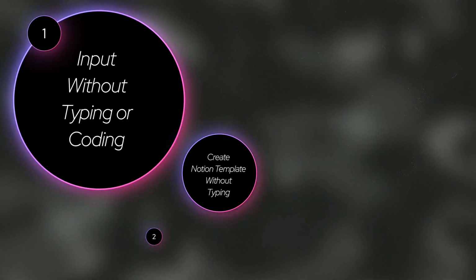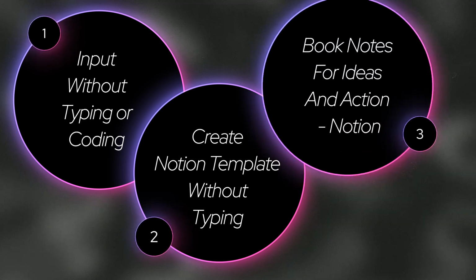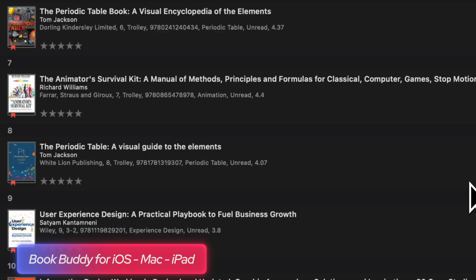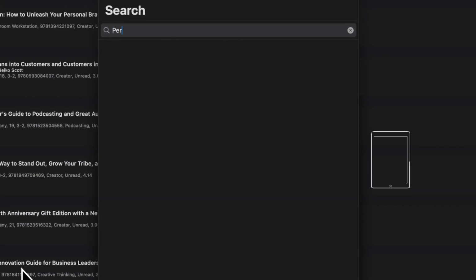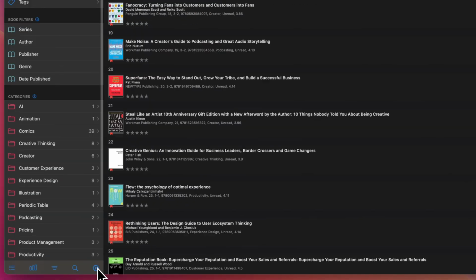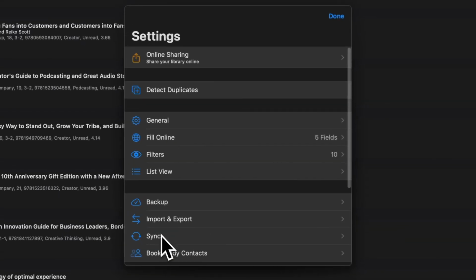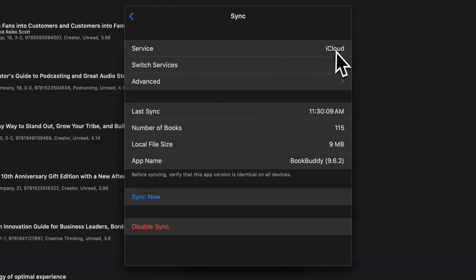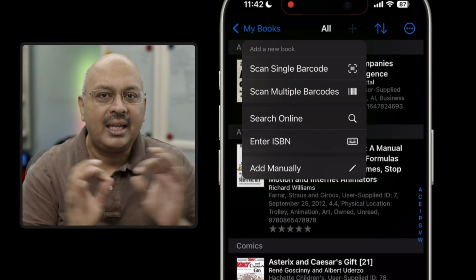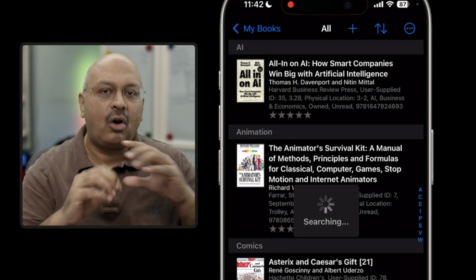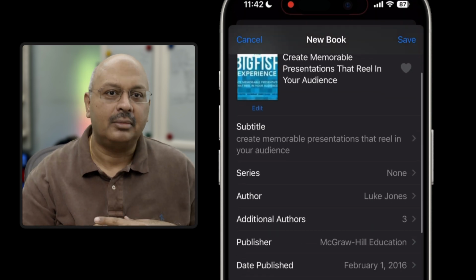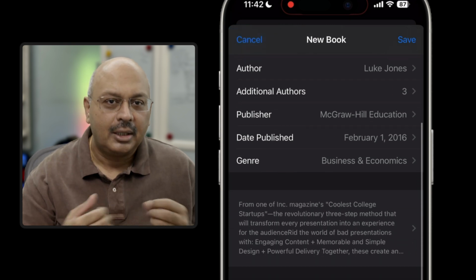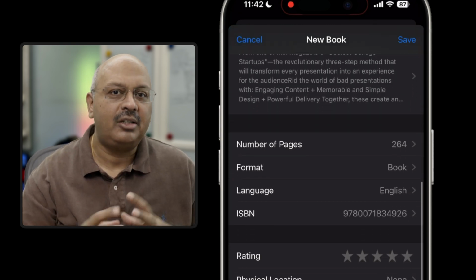And my book tracker helps you track all of this knowledge without typing and without coding. So there's this amazing app that's available for the iPhone, the Mac, and the iPad, and that works seamlessly across all devices using an iCloud sync. It scans the ISBN number barcode and automatically fetches the book title, the author, the publisher, the cover image, the genre, the summary, and the number of pages in the book.